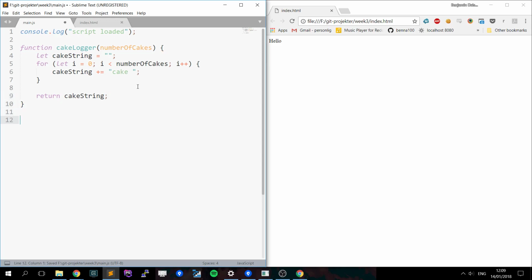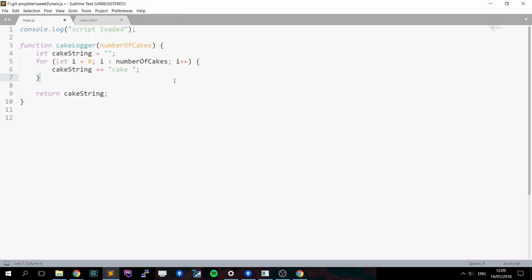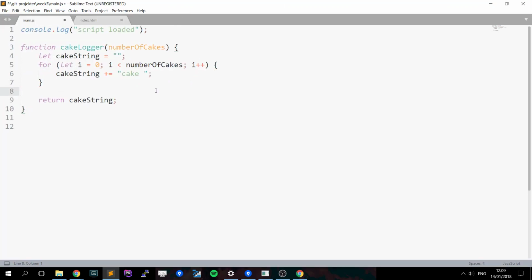Cool. Does anyone have an idea what this function maybe does? Can someone tell me? How long the cake is spinning, I think. How many cakes there are? Nope. So, okay, let's begin. Have you seen this before? Yes. Okay. So, what happens if we remove this? What happens in here? Nothing. So right now, nothing happens because we haven't called the function.